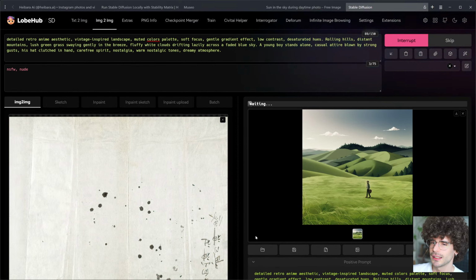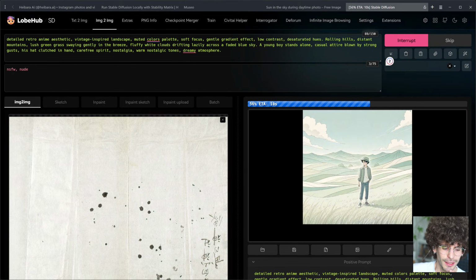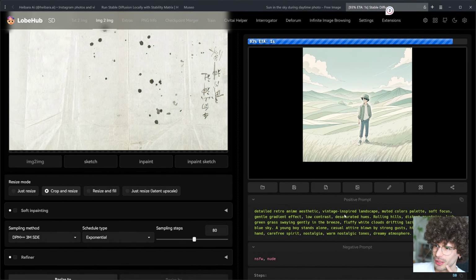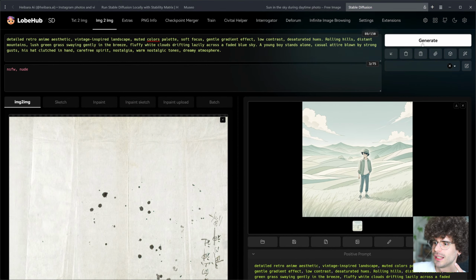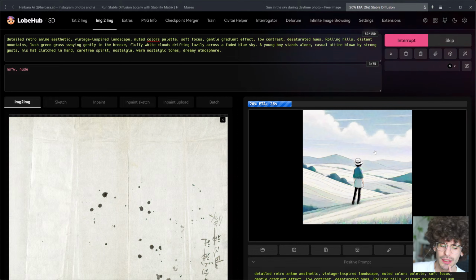But let's just try this again, and let's see what kind of detailed retro anime aesthetic we can get from here. Personally, I find this very interesting now. It gets this sketch-like look out of this, which I find very interesting, honestly. Here again, maybe it's a bit too greenish, so maybe I go even up to 0.8 denoising strength to get more of the landscape and less of the sketch style from it. But yeah, this is how we can ease towards that.